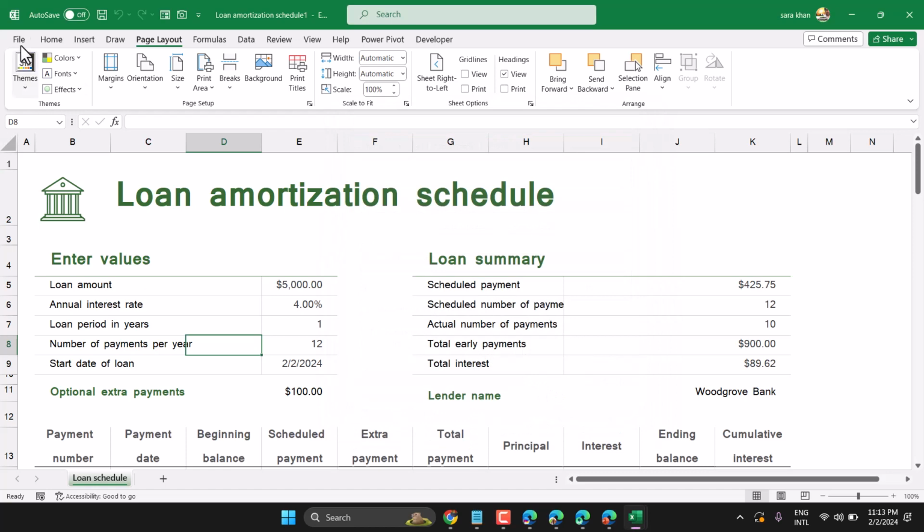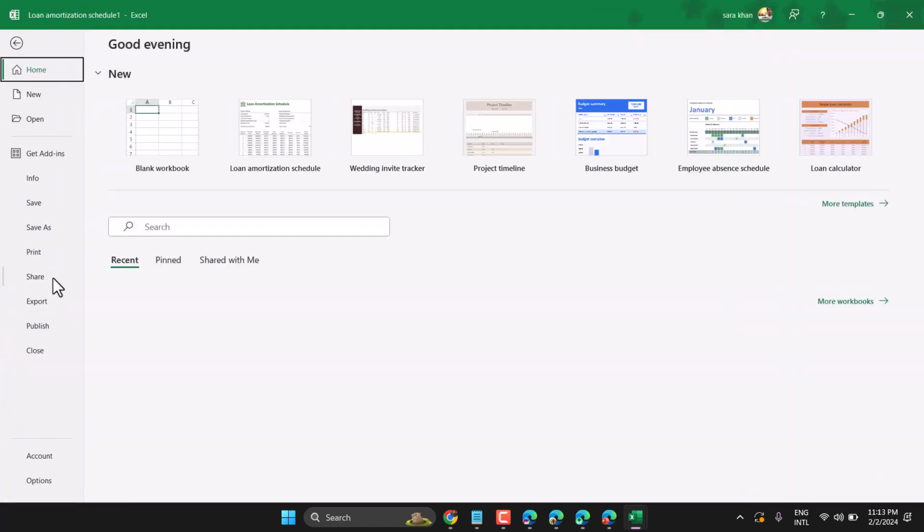Once you try to print, you can see the header and footer this way.